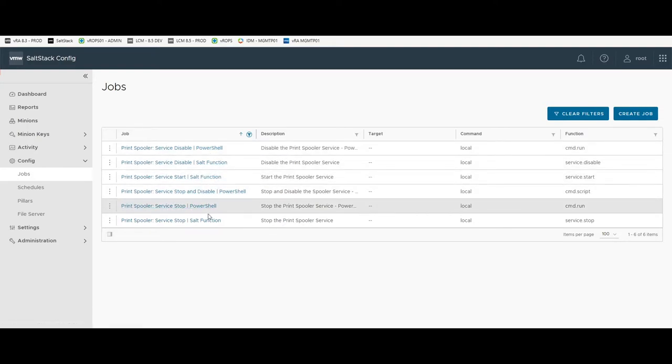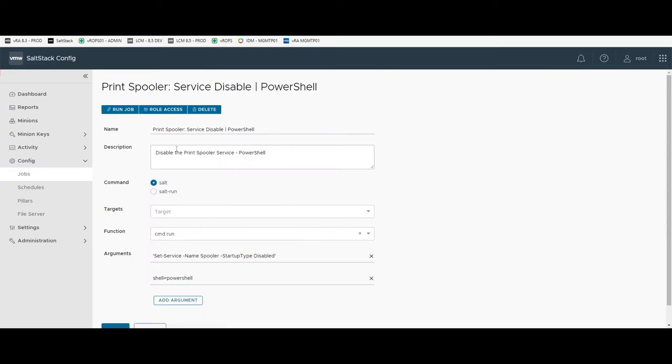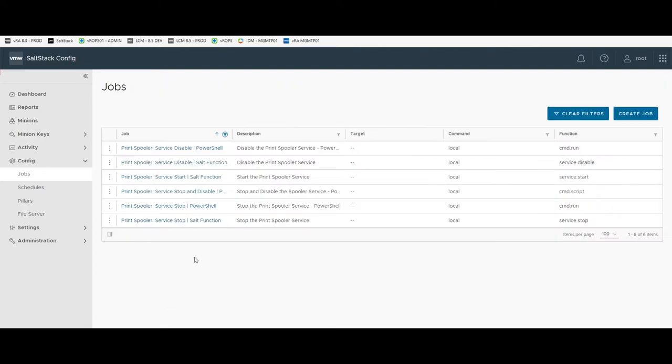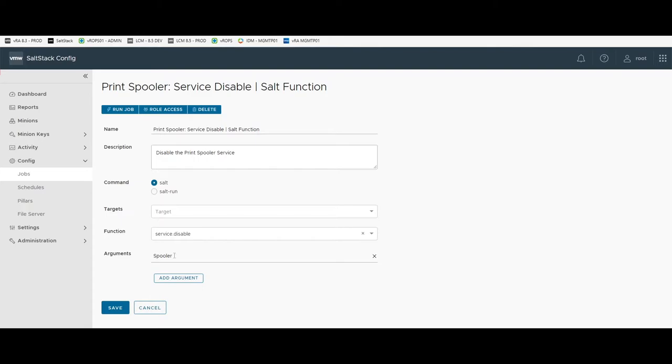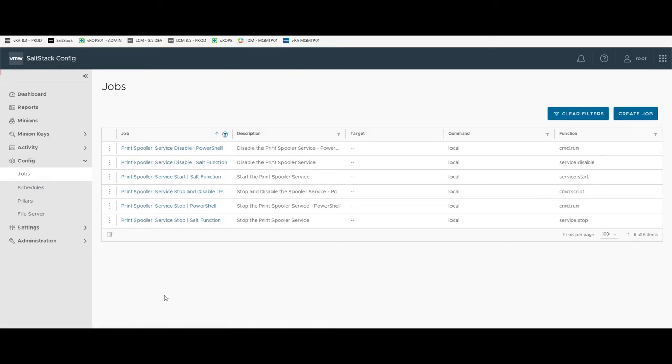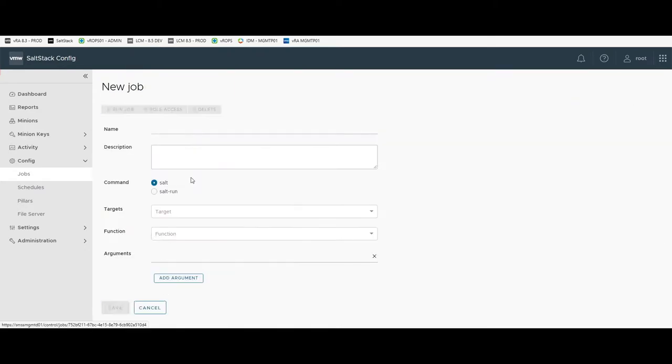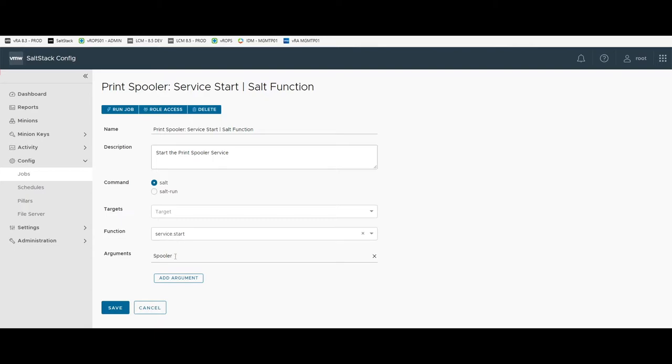If you have a lot of PowerShell knowledge as a Windows admin, here you can see to disable it, there's a one-liner. You can use the function cmd.run, set your PowerShell command, and then say shell equals powershell as an argument, and you can disable services. I've been trying to use the built-in functions as much as possible. So if you do service.disable and send it the argument, which is the service name, spooler, it does the exact same thing. It's the same for starting: service.start, send it the service name, spooler, and you can start services.